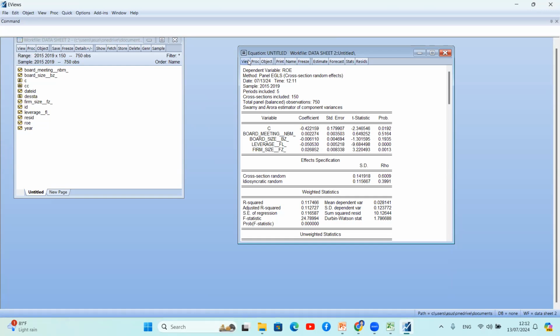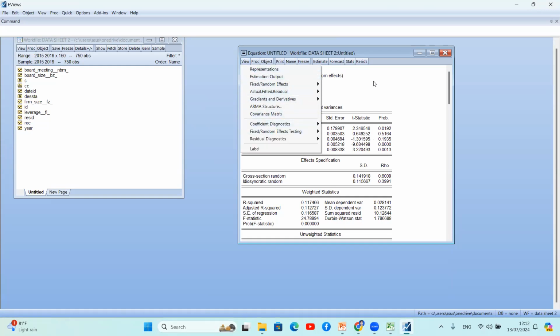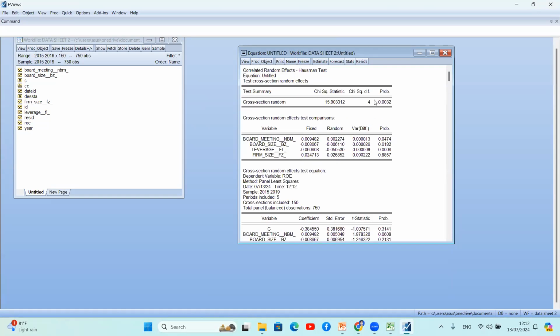How do we do that? You need to run the Hausman test. For that, click on view, then fixed or random effect testing, and click on Hausman test. Then you can see the probability value is 0.0032. So therefore, we cannot use the random effect model, because the probability value is 0.000. It is lower than 0.05.